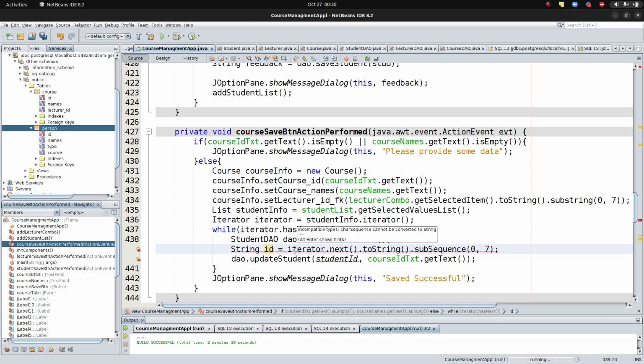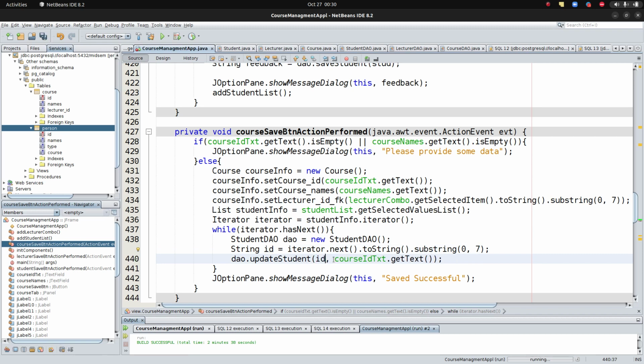Okay, it's saying that the character sequence cannot be converted to the string, but it's fine. It is not subsequence, sorry, that was the issue. Substring, not subsequence. Okay, we're good. Now let us use the exact ID we have from here to be added here. We're done. So that means we're going to call DAO update.